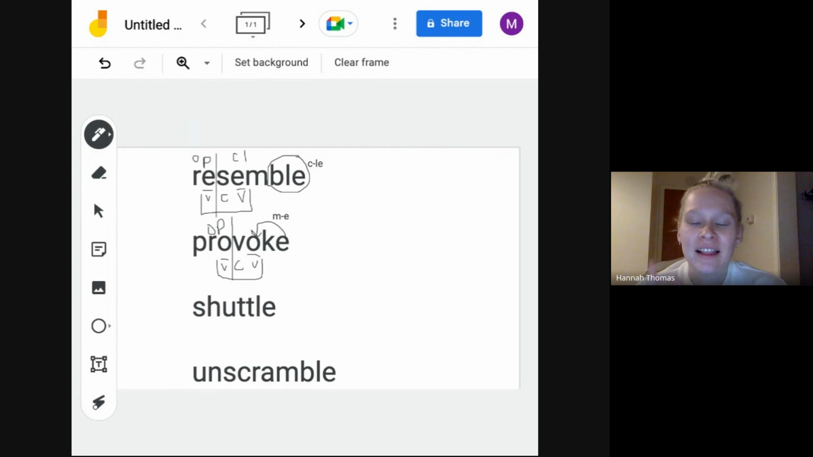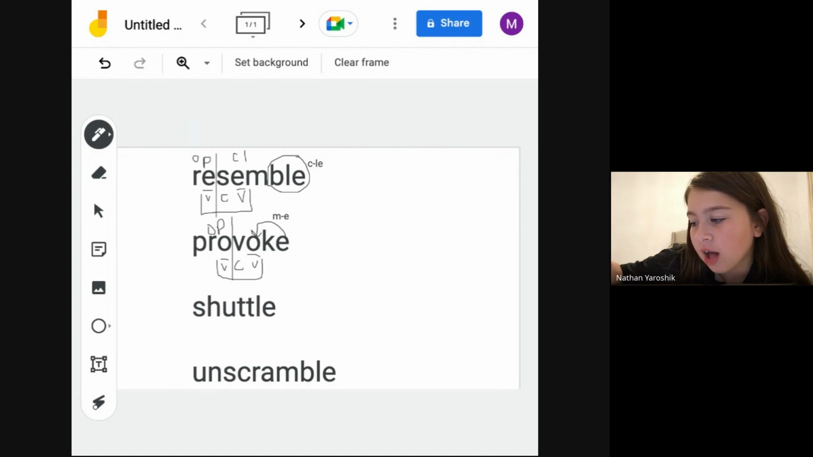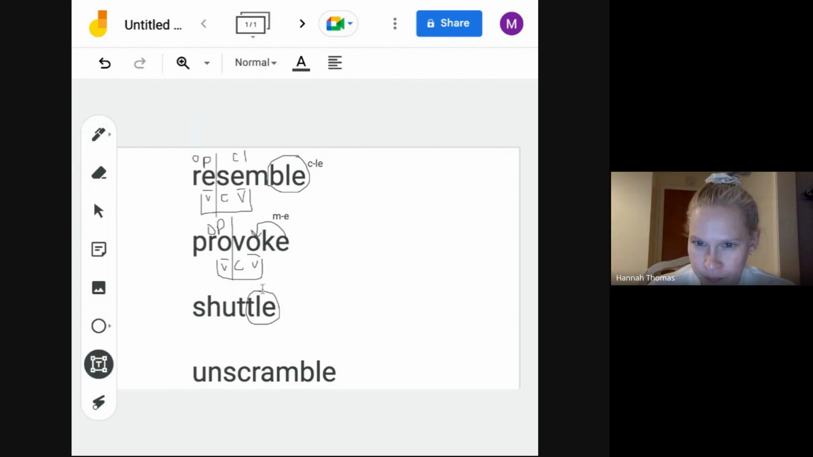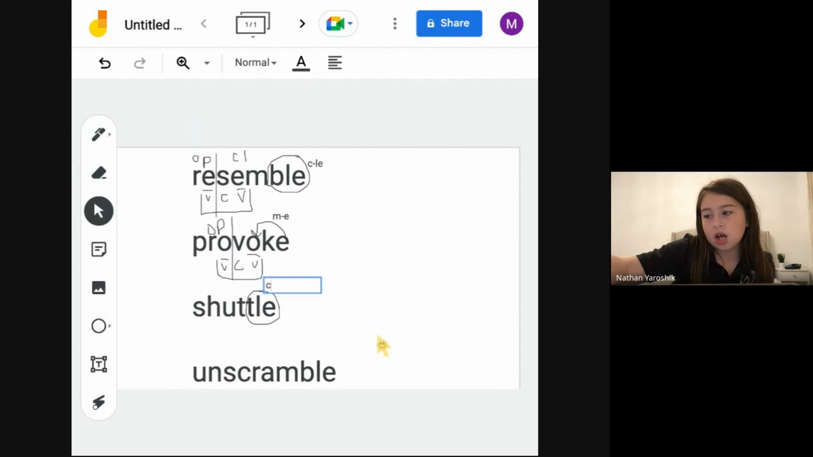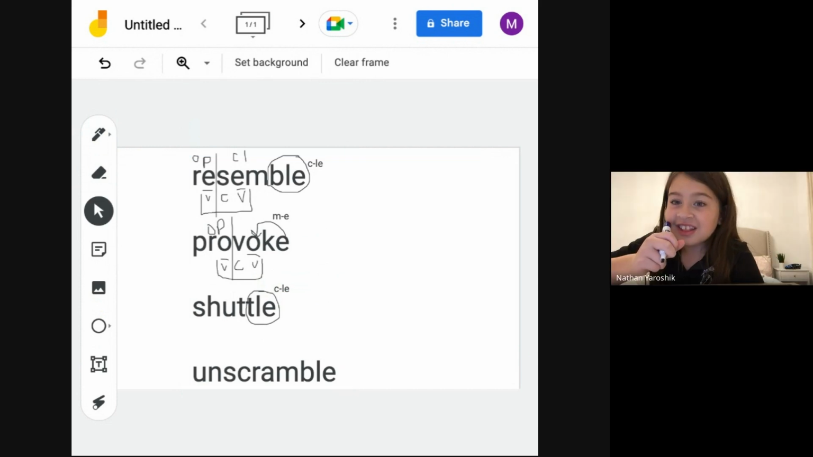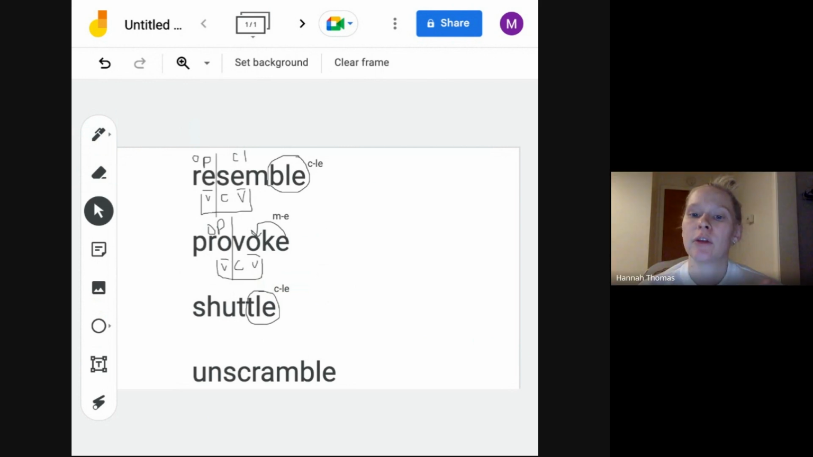Okay, how should we label this next one? What's our first step? So there's an LE, so we have to circle the LE. Good. And how can we label it? We label it C/LE. Yep, good. Okay, consonant LE. Now what can we do with the rest of the word? What do you notice? That there's only one syllable. So there's two syllables, but there's only one other vowel, right?